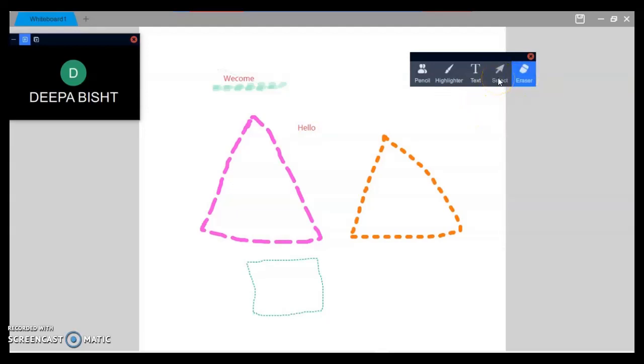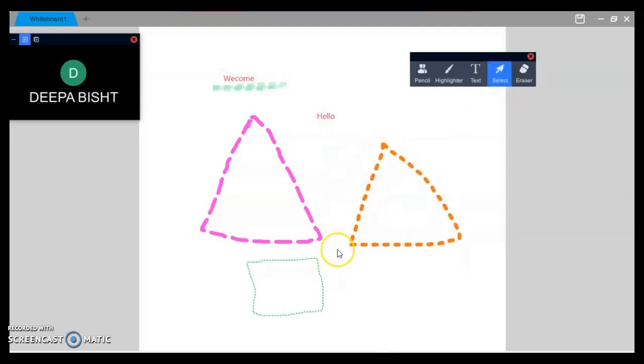Now one more important tool, that is select. By clicking select and clicking on the text, I can select it and I can move it around. I can select the shape also and I can move it around. So by clicking the select option, we can select the text box or the shape that we have created, and we can move them.